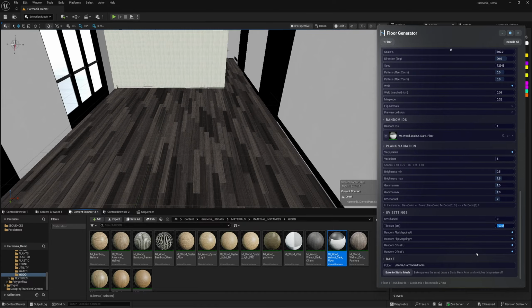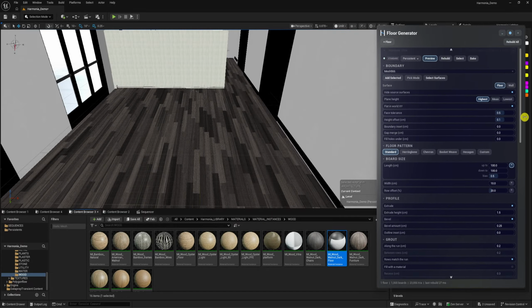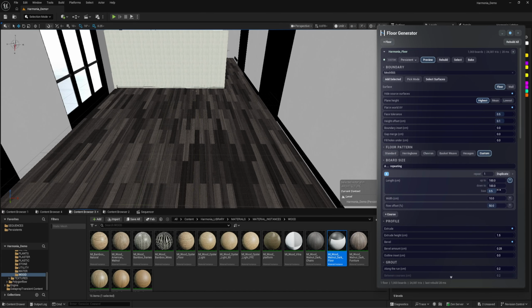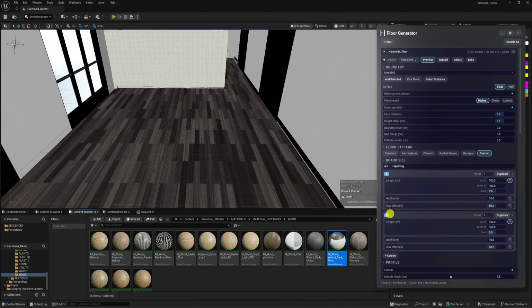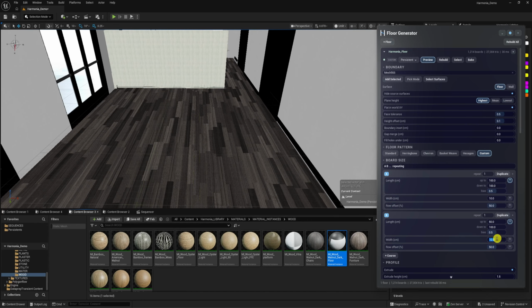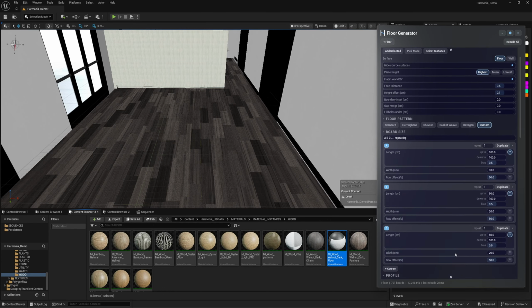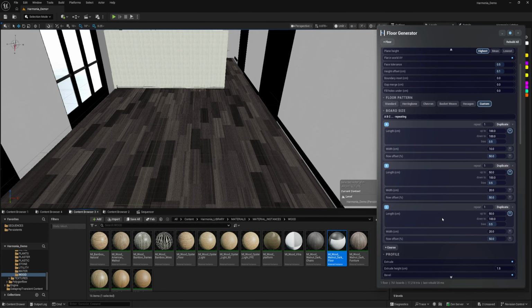Once the floor looks right, set your folder and press Bake to Static Mesh, which spawns the asset and drops a static mesh actor into your scene. The other patterns work the same way. Custom is the interesting one, because it builds the floor row by row. Define a row A at 100 by 10 centimeters, add a row B at 50 by 20, duplicate B so it repeats twice before A comes back, and build the layout your project needs.